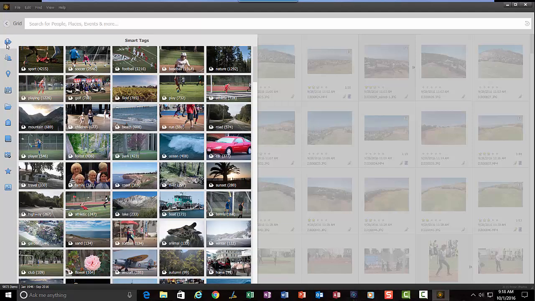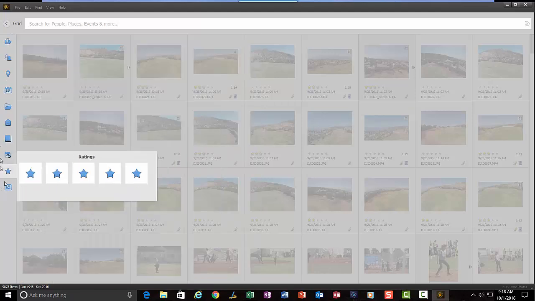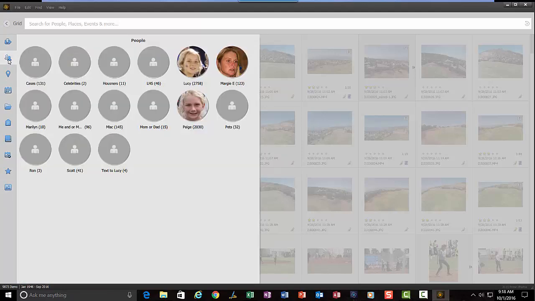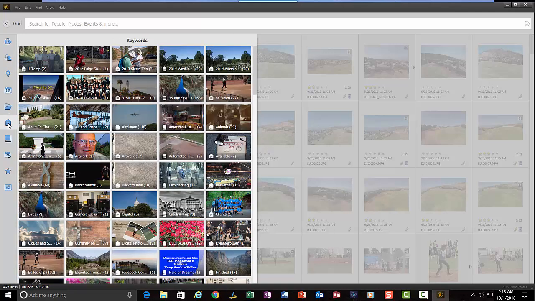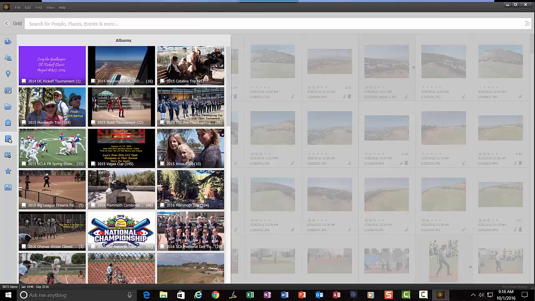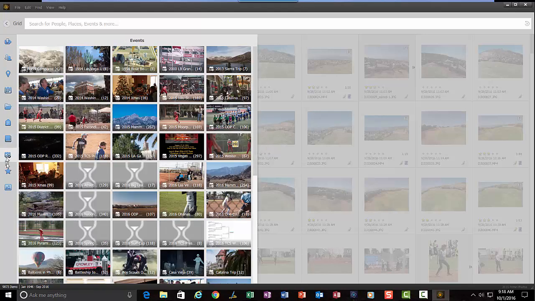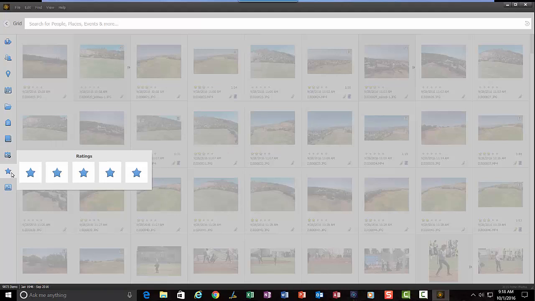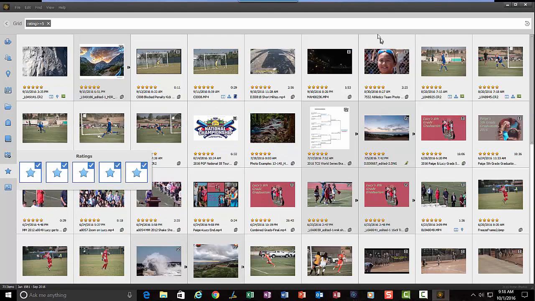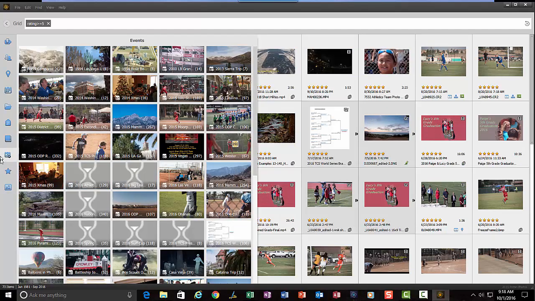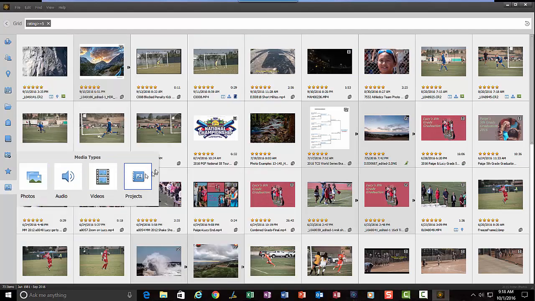That's what is brand new here. This whole column is brand new. As you can see, there's a column of people, places, date, folders, keyword tags, albums, events. You can star rate pictures or see what your star ratings are, up to 5 stars. For example, let me quickly just do that. I don't have too many 5 stars. Now, the only pictures being shown here are those with 5 stars. And then you can select to only look at the pictures or videos, audio, and projects as well.